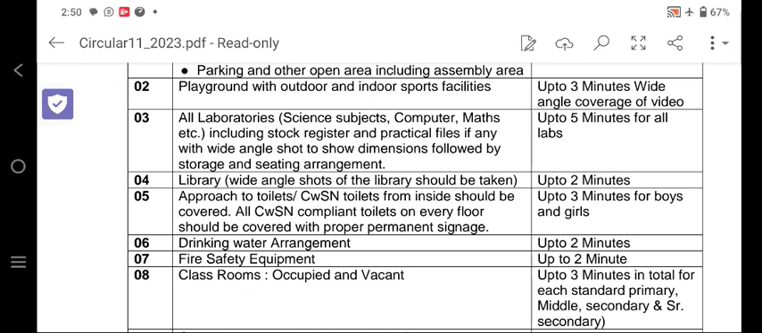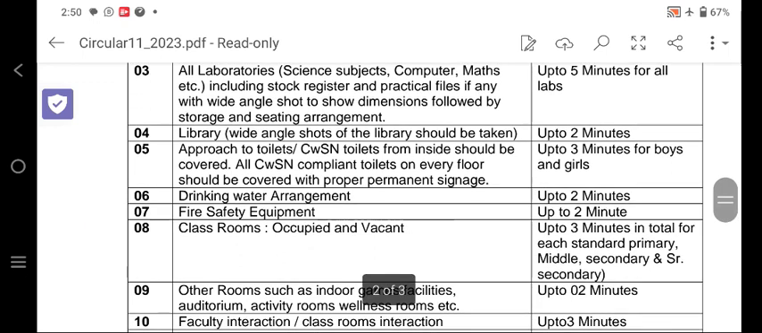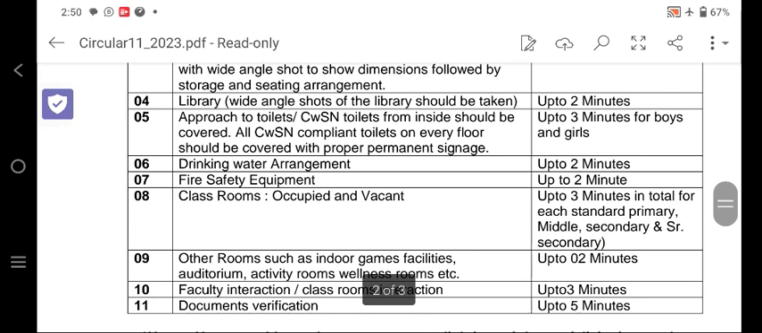Number 4, library. It will also be videographed with wide angle shots of the library, and it will be 2 minutes. Number 5, very important, the approach to the toilet and entering into the toilet. All CWSN compliant toilets will be there on every floor, and they should be maintained with proper permanent signage. It is 3 minutes for boys and girls. The duration has been given.